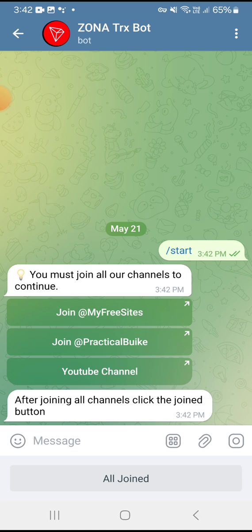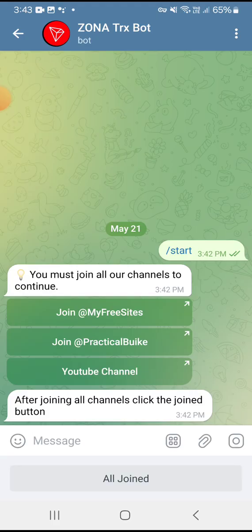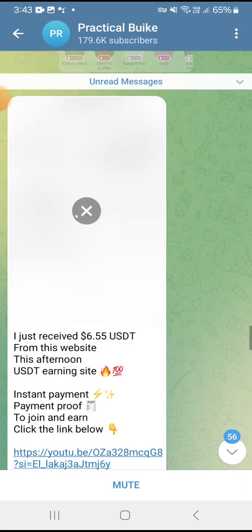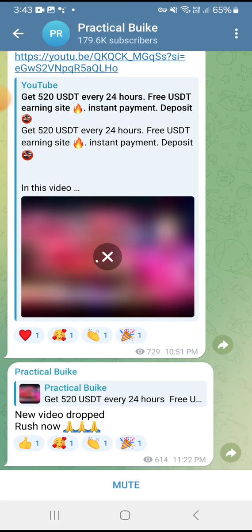When you reach here, you just need to click on the start option now and this type of interface will come in front of you. First of all, you have to click on the first option of my free sets and I already joined it, so come to the website and we have another one, practical boyki. Click on it and you can see that I already joined it.